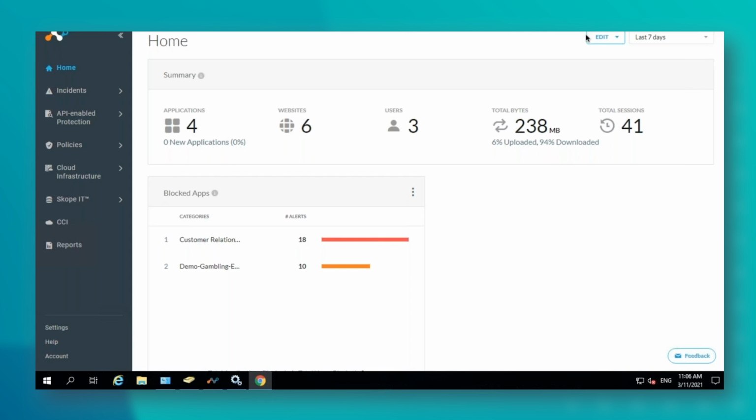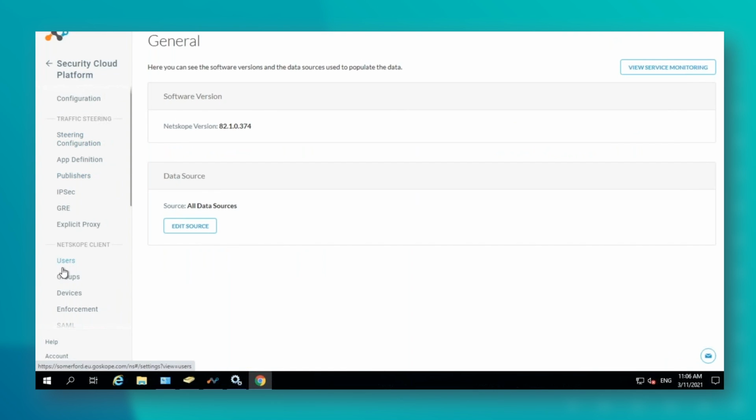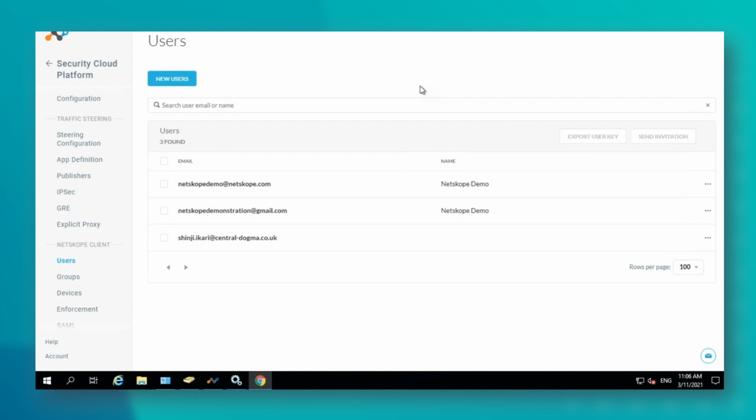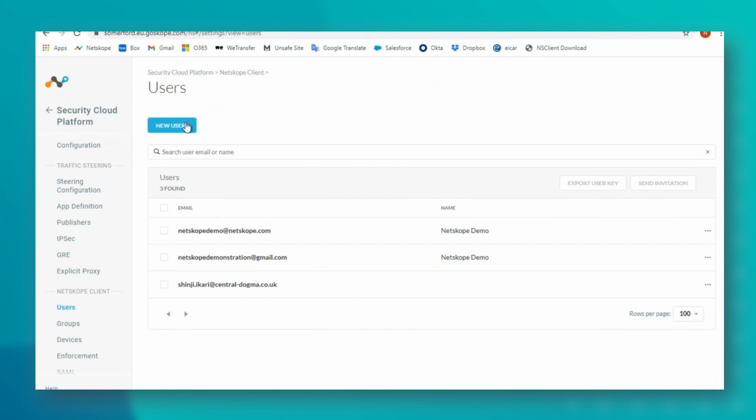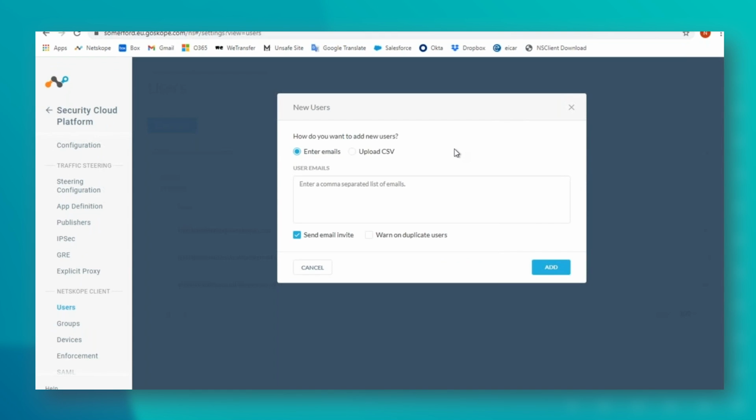If I jump over to our backend settings here and into users, the first way that you could do it is you could manually add a user. And all Netskope needs to have a user added is an email address. It's driven by email address for the username.